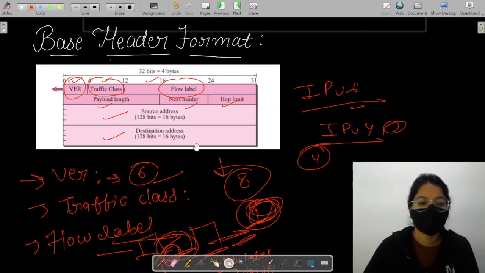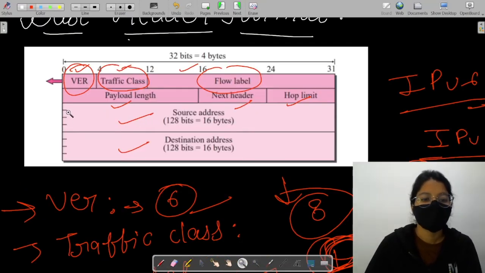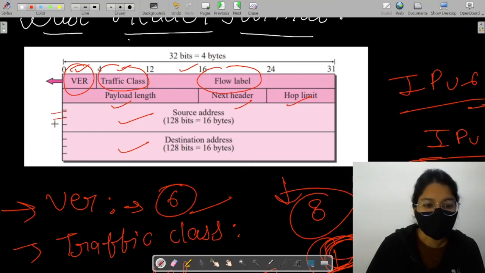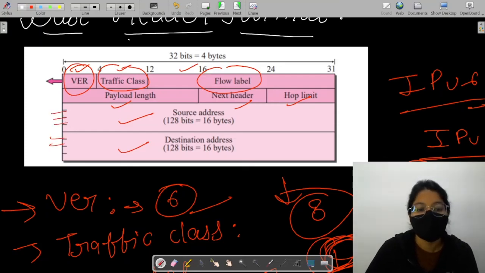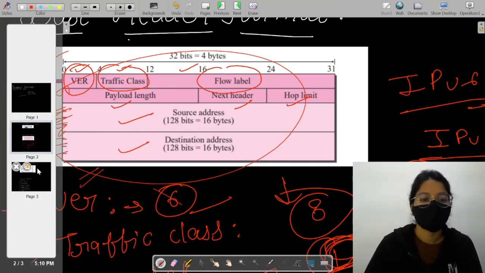the base header format. Okay, here if you can see, if you are watching this, what is this line saying? This line is saying that we can extend this. We can use extension headers also. We can extend the base header. Okay, so let's see next.